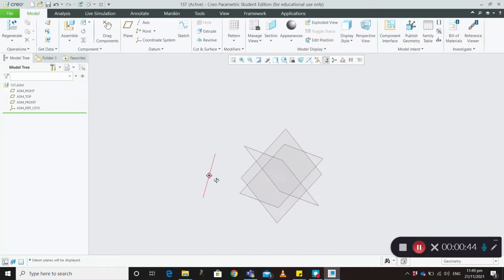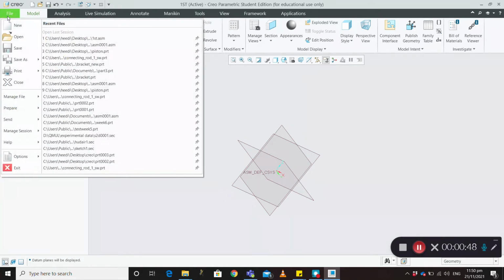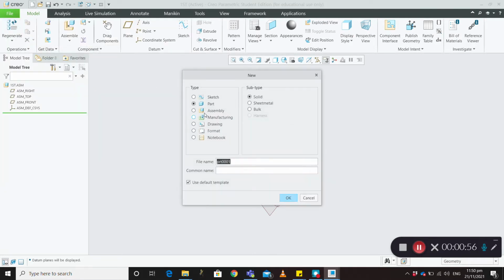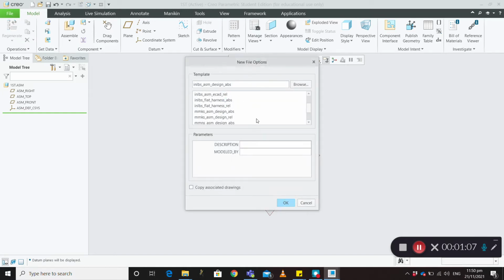For the assembly, you need to again go into File. First of all, you need to select your working directory to a folder in which your parts are. This time you're going to click on New and Assembly. Give your assembly any name. Let's name it second. Uncheck use default template, click OK, and choose the system of units you want to work in.